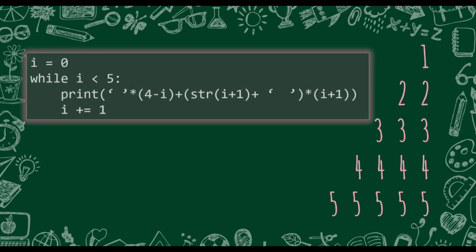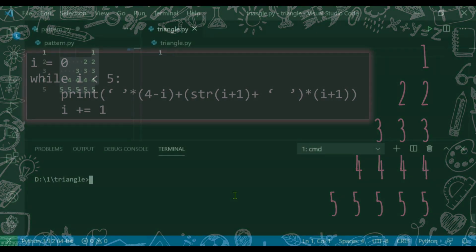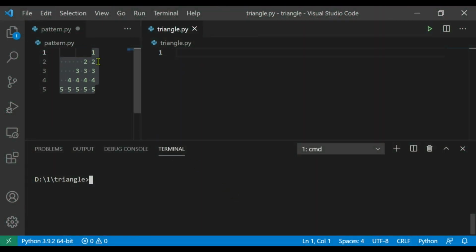In this video tutorial, we will see how to print left side number triangle pattern. Let's move to Visual Studio Code and execute this pattern. You can see here, in this pattern, every line begins with space character.